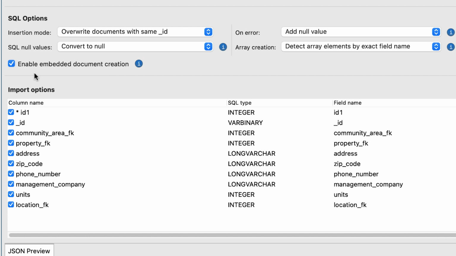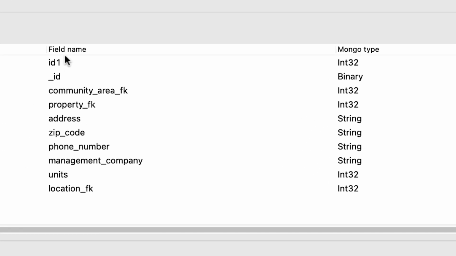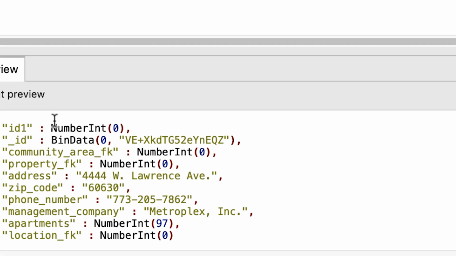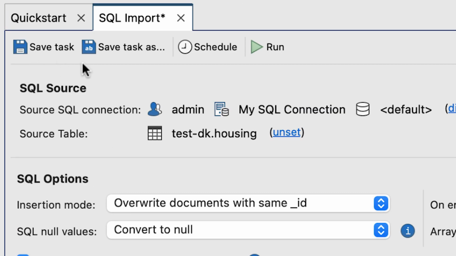Next, in the import options, you can check or uncheck fields you wish to include or exclude for import. And you can even double-click on any of the cells under the field name or Mongo type columns to update either of these fields. Also, notice how Studio 3T automatically generates a preview of how this import will look in JSON in the JSON Preview tab. Once finished, you can either choose Save Task or Save Task As to automate and schedule the import. Or you can just click on the Run button to execute the import.